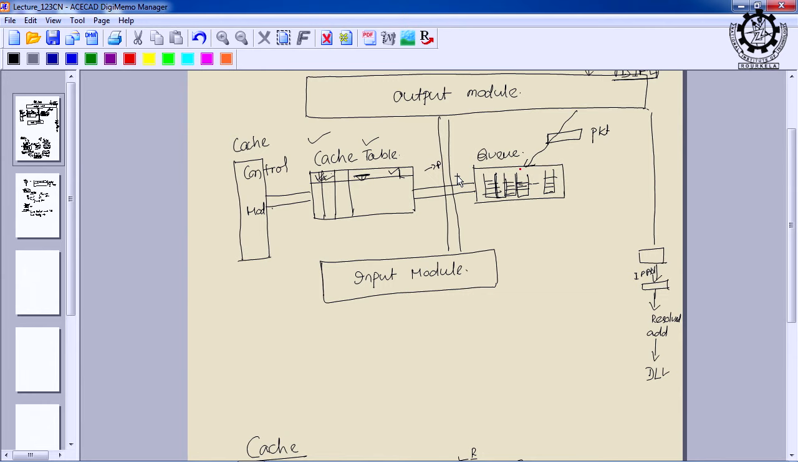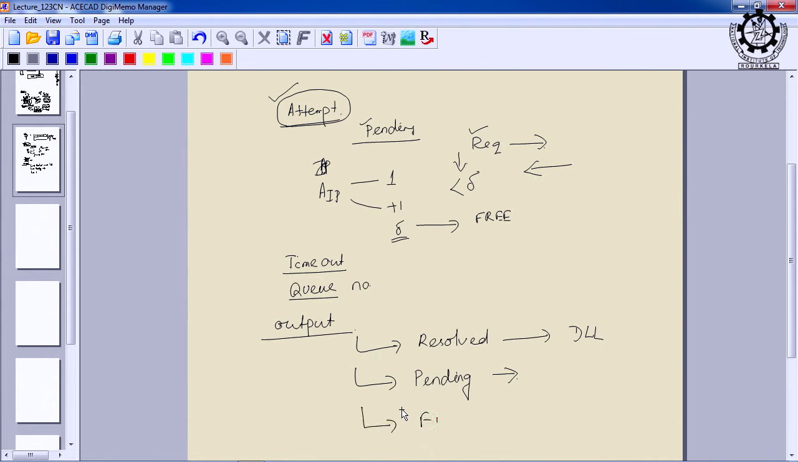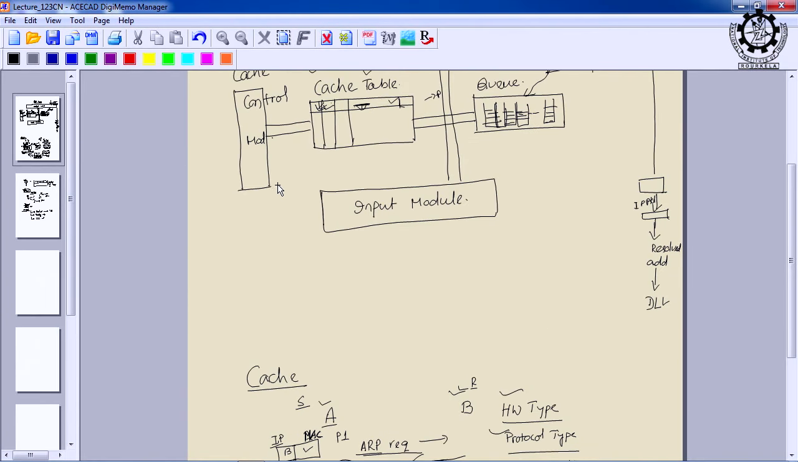If the status is pending, if the status is free, what happens then? What is the meaning if the status is free? That means this is the first packet for the destination. So, an ARP request has to be sent and a corresponding queue has to be built, right.